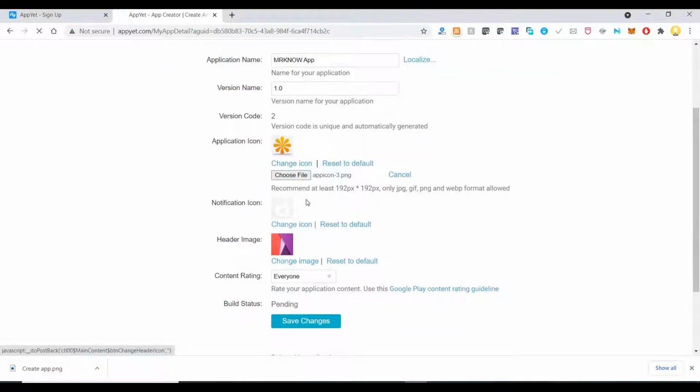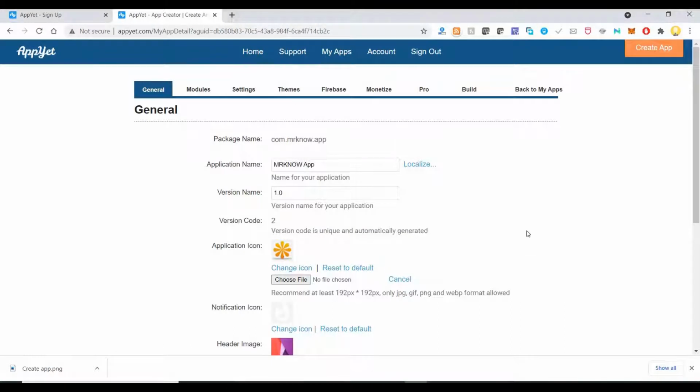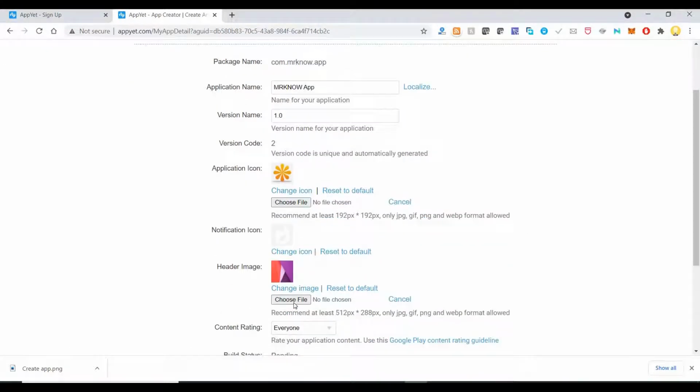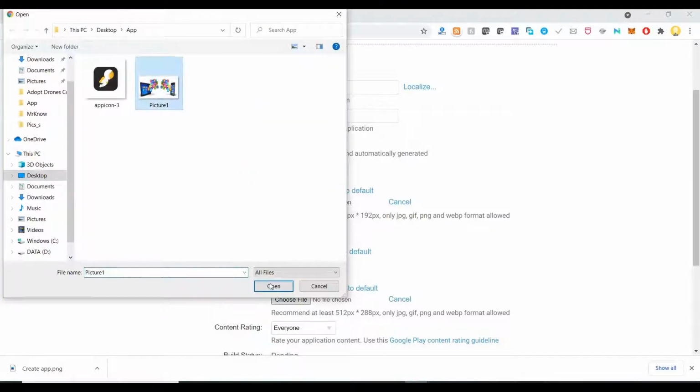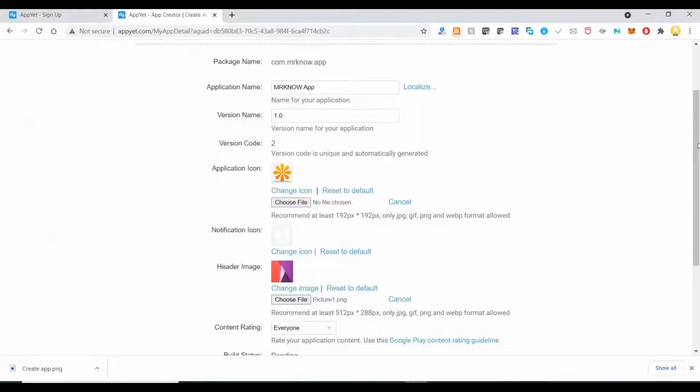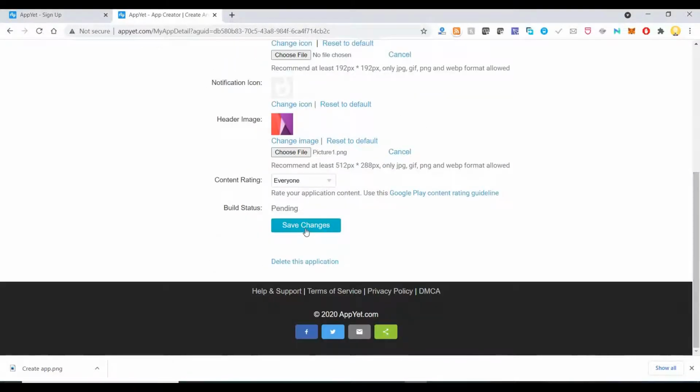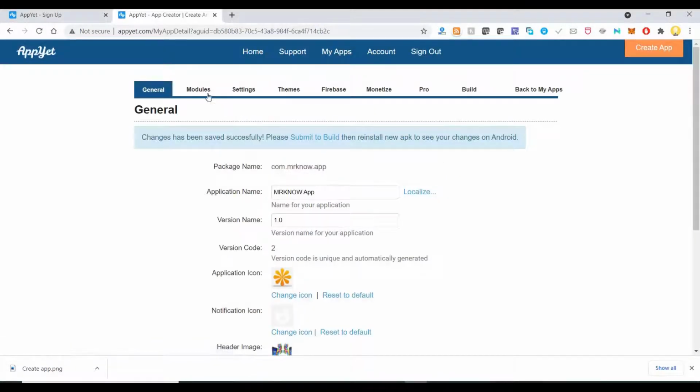Header image is the banner which is present within the app. So you have to upload a 512 pixels by 288 pixels image. Let me upload this. After doing all those things, you just have to say save changes. Right now you can go to modules.